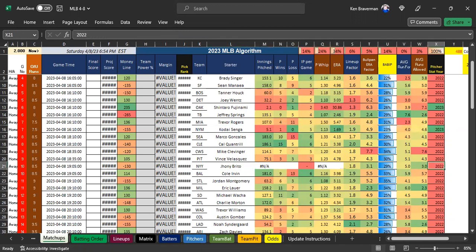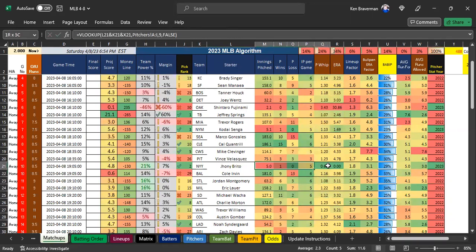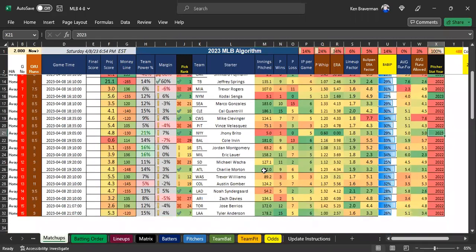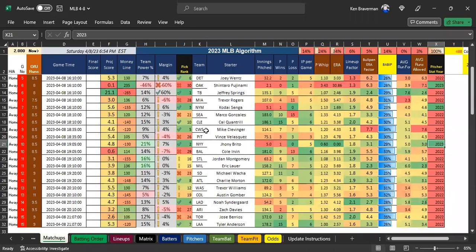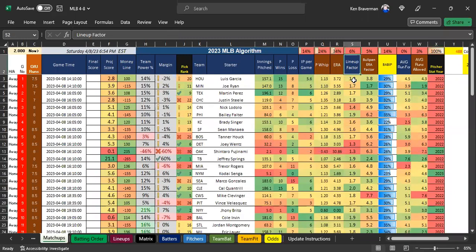Johnny Brito, I think, is the same issue. So to save time, I'm just going to use Johnny Brito's 0 ERA from 2023, which is probably not advisable, but I'm doing it. Now, all of a sudden, guess what? Everybody's fixed, and now all of a sudden we get projections for the day. One more thing we have to check is the lineup factor.